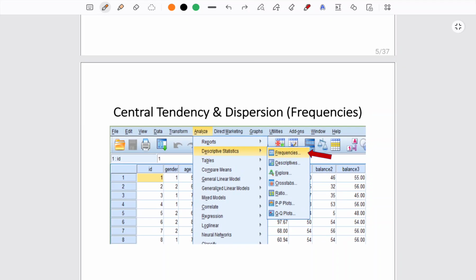And the next question is to plot the histogram. You can use this function by going to the charts button. Once you click on it, this box will appear, and then you can choose the histogram down here. If you would like the histogram to plot the curve for you, you can check this checkbox, show normal curve on histogram, and click continue, and then click OK.